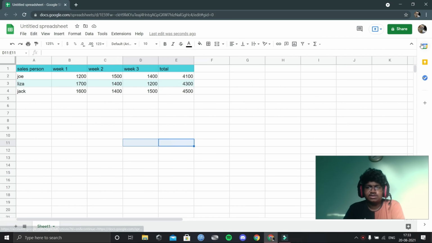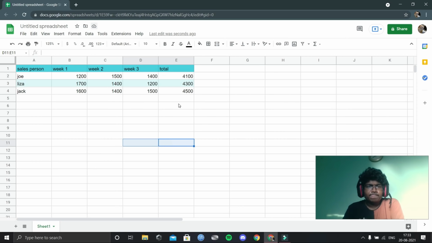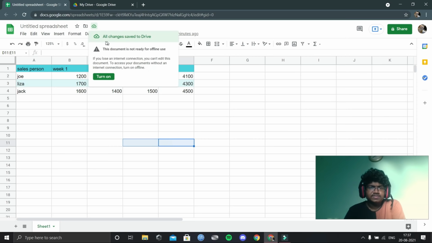So I'll scroll down the menu, and we see here, see document status. We click here. This document is not ready for offline use, but all changes are saved to your drive. Here you can see I have not turned it on yet, but if you turn it on, all your changes will be saved from your drive. You may have a doubt about what drive is. Okay, now talking about Google Drive, we just saw that all changes are saved to drive. What is drive?